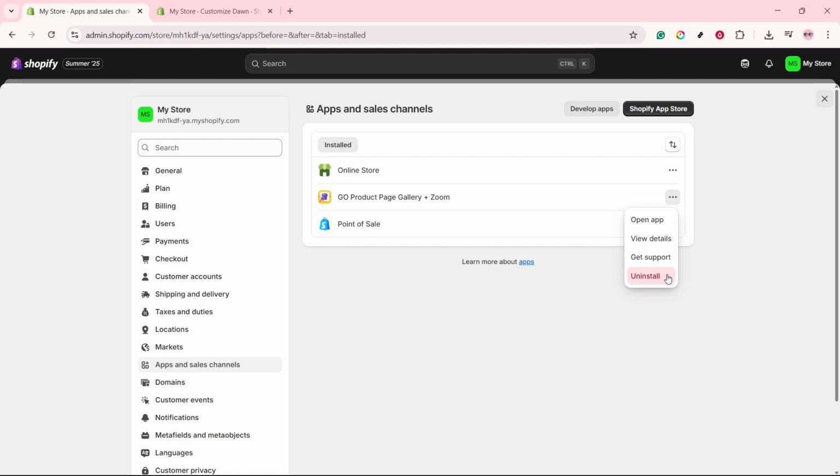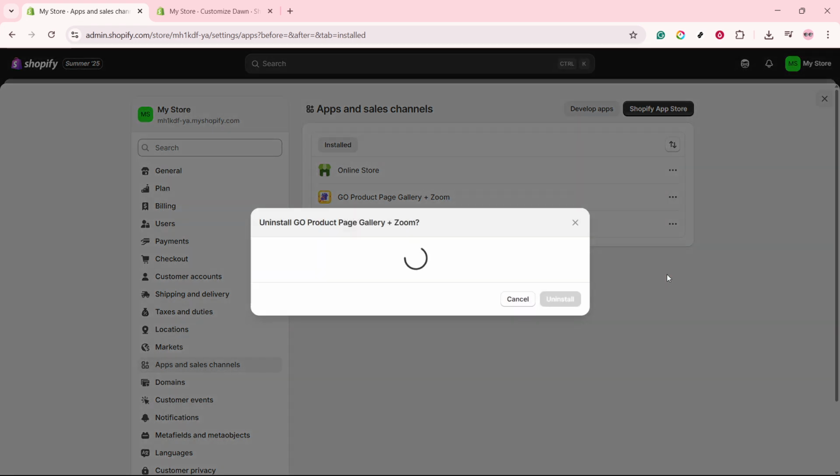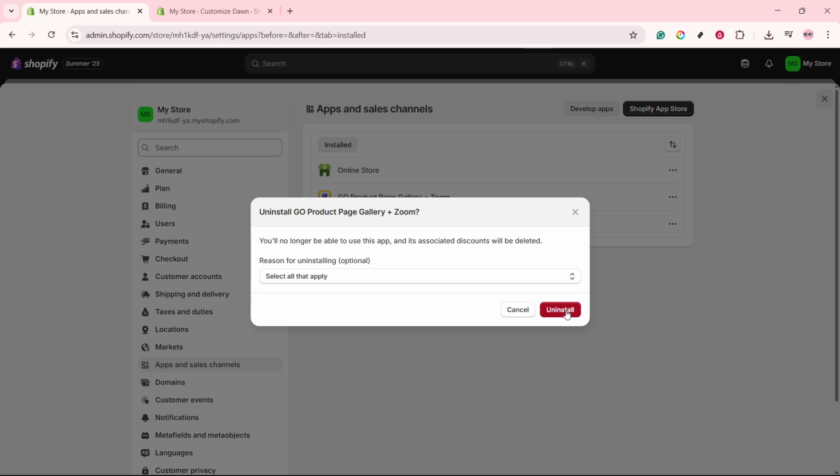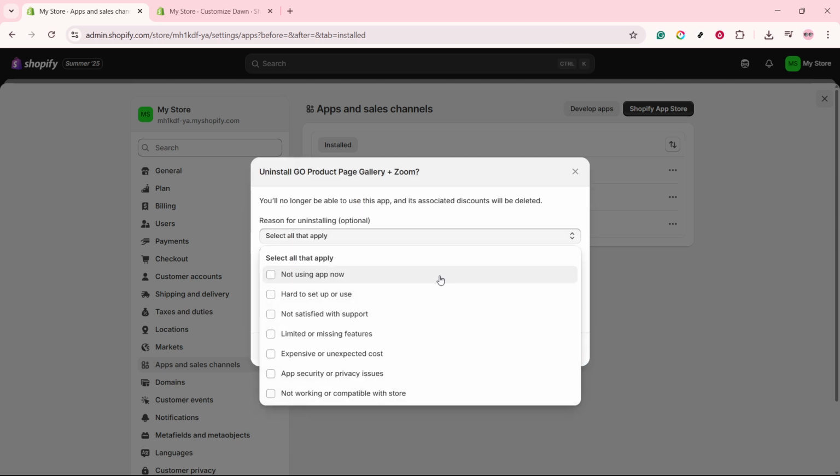Before you confirm the uninstallation, Shopify might prompt you with a confirmation message. This is your last chance to change your mind, so ensure you're ready to uninstall. Some apps might ask you for feedback on why you're uninstalling, which is entirely optional, but can be helpful for developers to improve their services. After you've clicked uninstall, you should notice the app disappearing from your list.